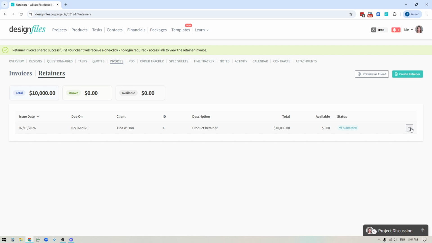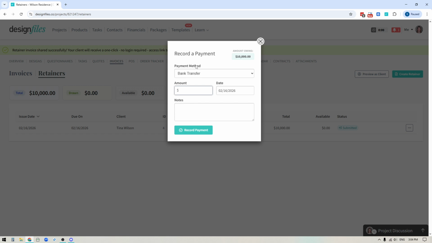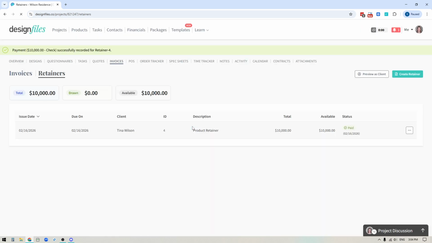But if they didn't, and maybe they sent you a check or something like that, you can always go into this menu right here. You can record a payment manually, and this is where you would just indicate the method that they paid you. So let's say they did check, and we're going to say they covered the full amount here. You can add the due date that they paid on and record that payment.